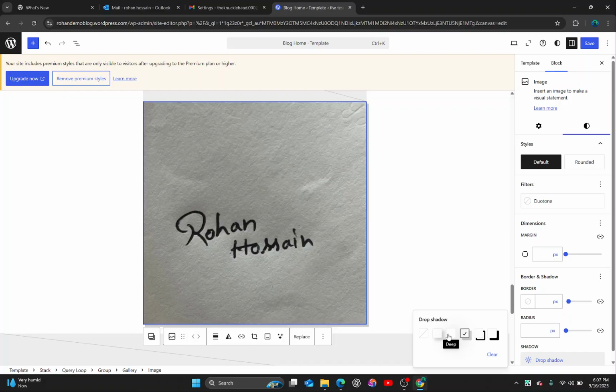After you are done with dropping your shadows, just simply click on the save icon over here and your drop shadow will be added to your button in the WordPress.